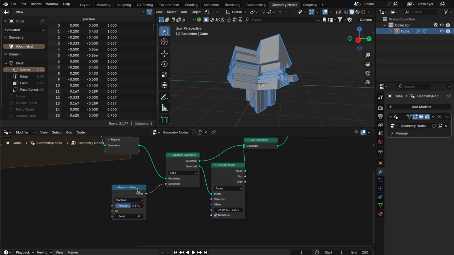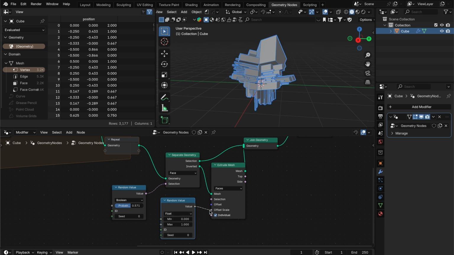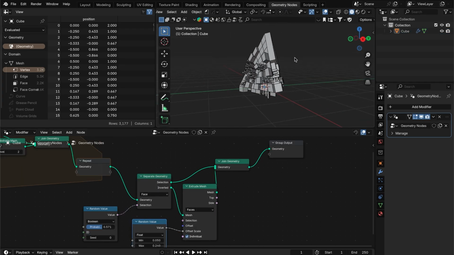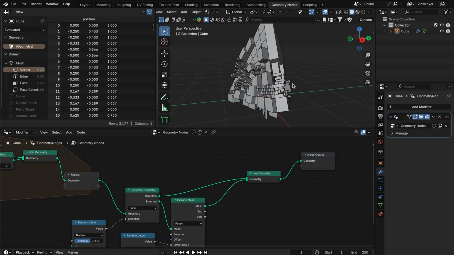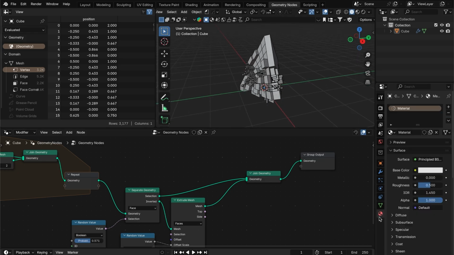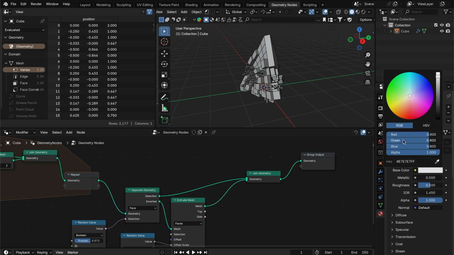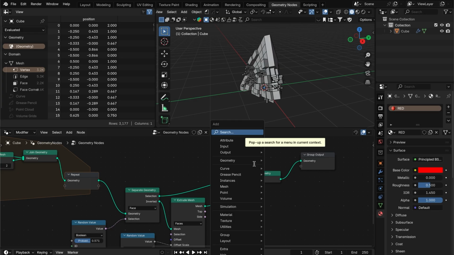We can duplicate the random value, set this to float, and let's plug this into the offset scale. I'll set the max value to 0.24 and the min to 0.05. Okay, that is looking good. I'm going to set up the materials now so we don't have to do that later. So let's go to the material tab and I'll just call this one red and make it fully red, and we can put that in.